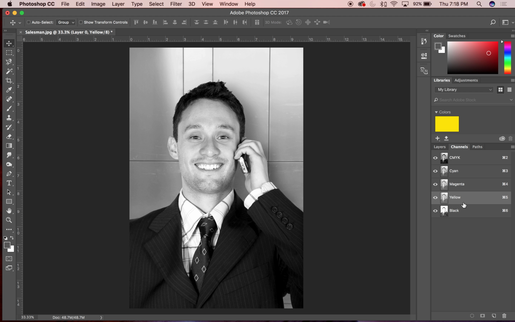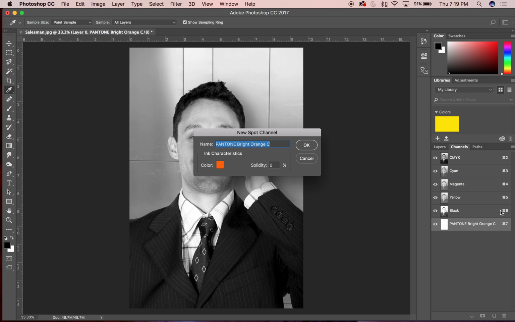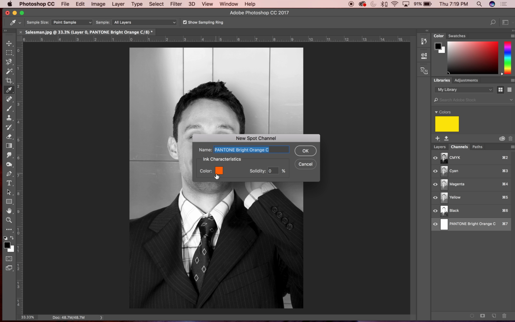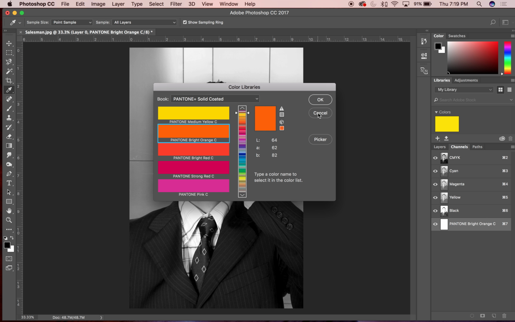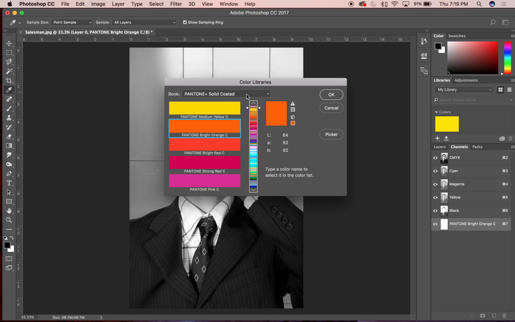So to create a Pantone channel, under channels here, we're just going to go under this menu here, and it's just in the channels panel, but you would do a new spot channel. And then under new spot channel, what's going to pop up is this option to pick a Pantone color. And so I basically just clicked on that little orange box to change the color that I wanted.